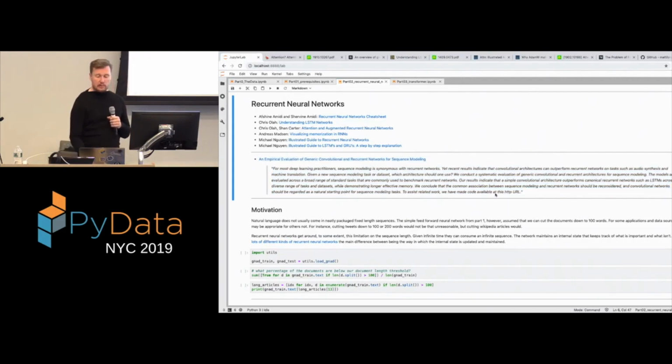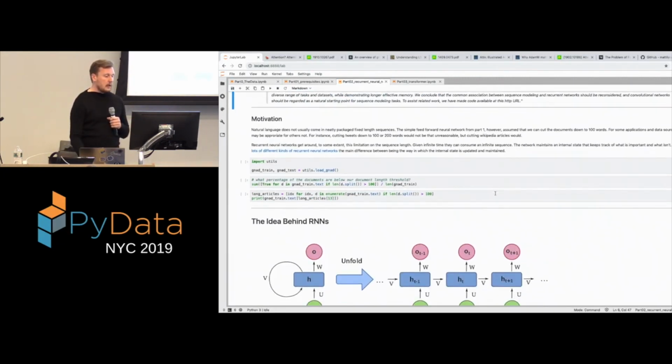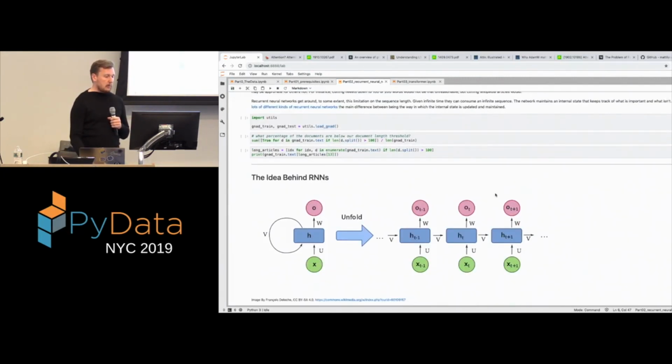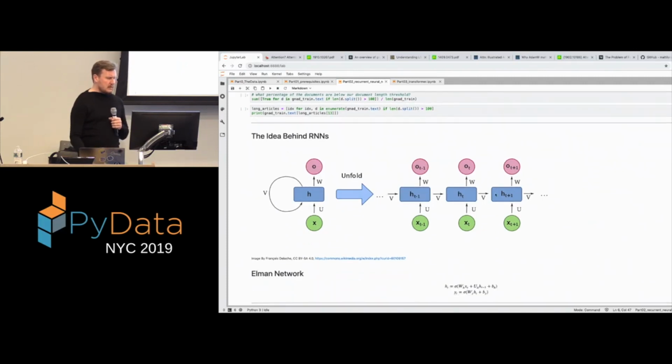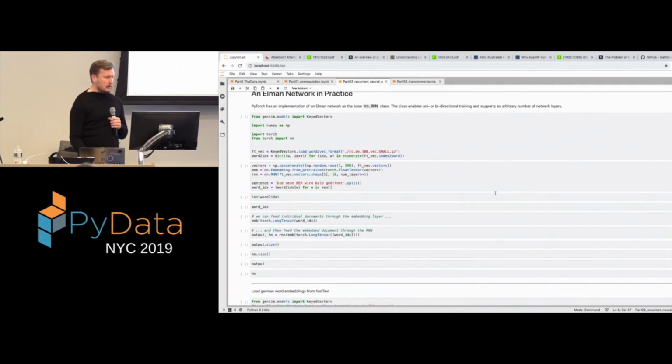This paper is one starting point for looking into that. I've kind of said all of this already. That's the Elman network in practice.